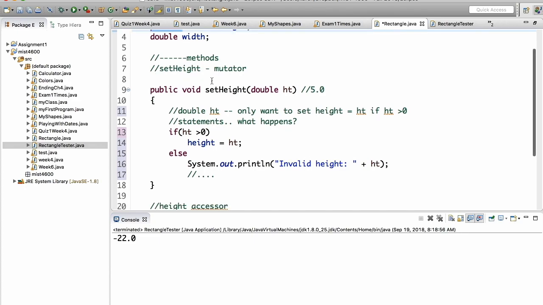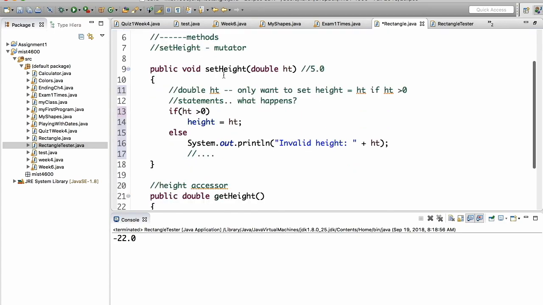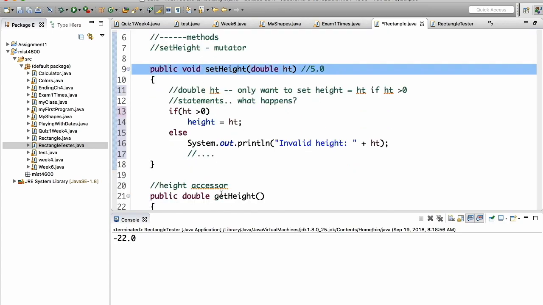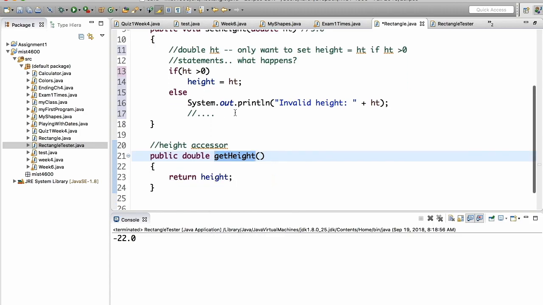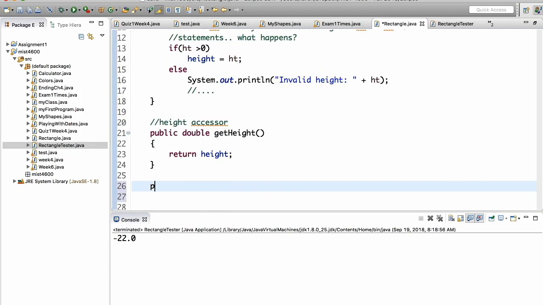So take about 5 minutes. See if you can do the same thing with width in your code. I want a mutator and an accessor, right? And probably a similar statement inside here. You probably don't want a negative width. So I would pause the video and take a few minutes to write your accessor and mutator method for width, and then we'll get back together.